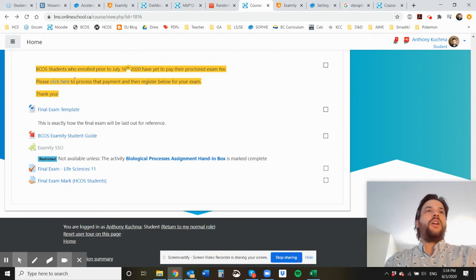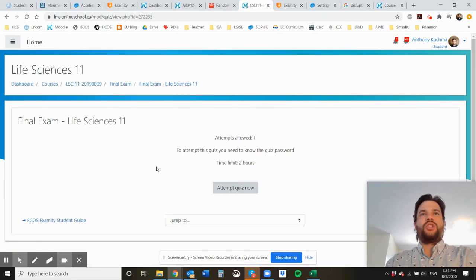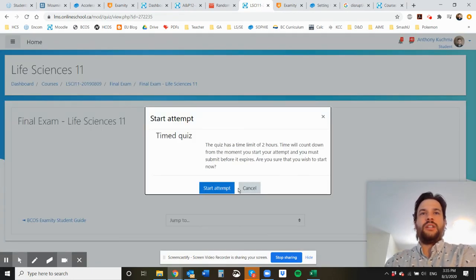So once that all happens and you sign into Examity, everything gets set up, here is going to be your final exam. So if you click on it, what it's going to show is that you need to have the quiz password. And so you're going to be given the quiz password when you meet your proctor online. So as soon as that happens, you can hit attempt quiz now. Let's see if it works.